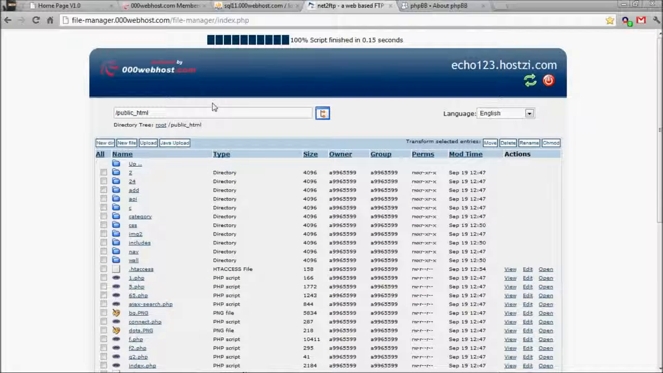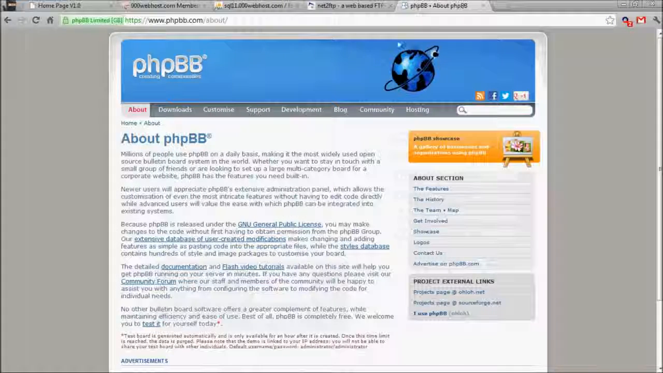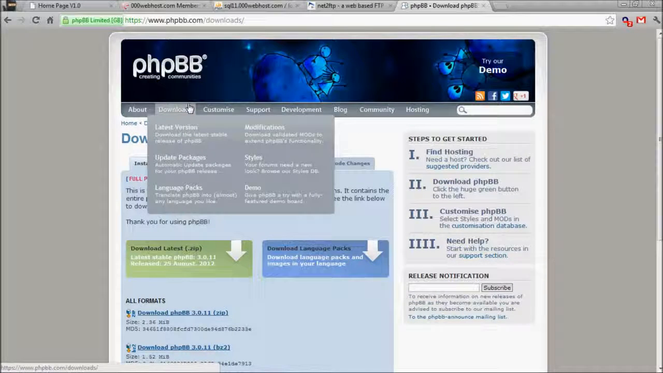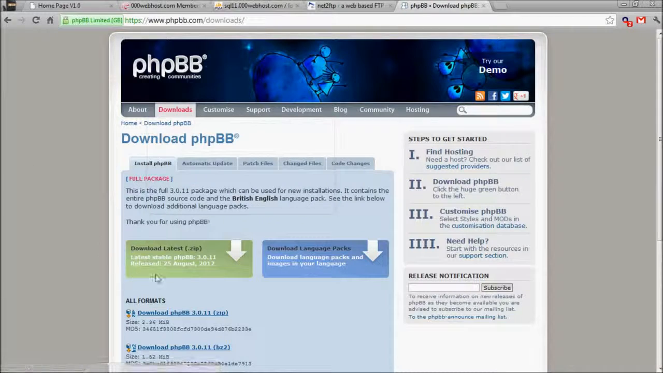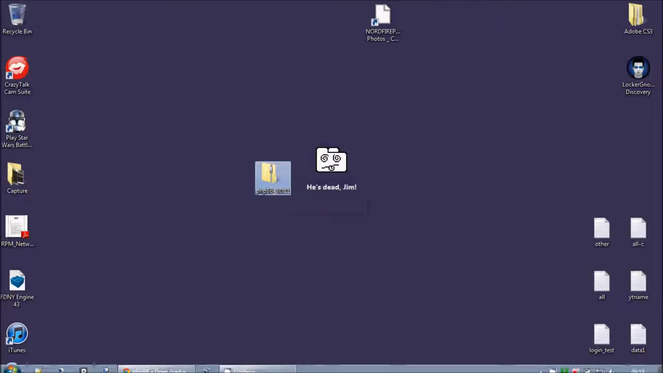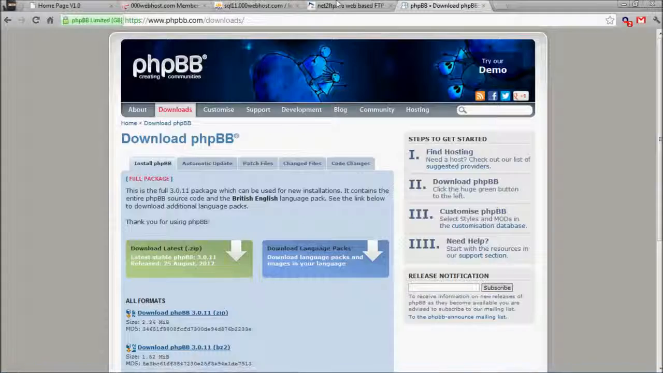I'm going to show you how to install phpBB on a 000webhost.com server. It's pretty simple. Obviously, the first thing you want to do is go to phpbb.com/downloads and download the installer, which is the download latest.zip. You'll get it on your desktop, and it is quite small, 2.36 meg.